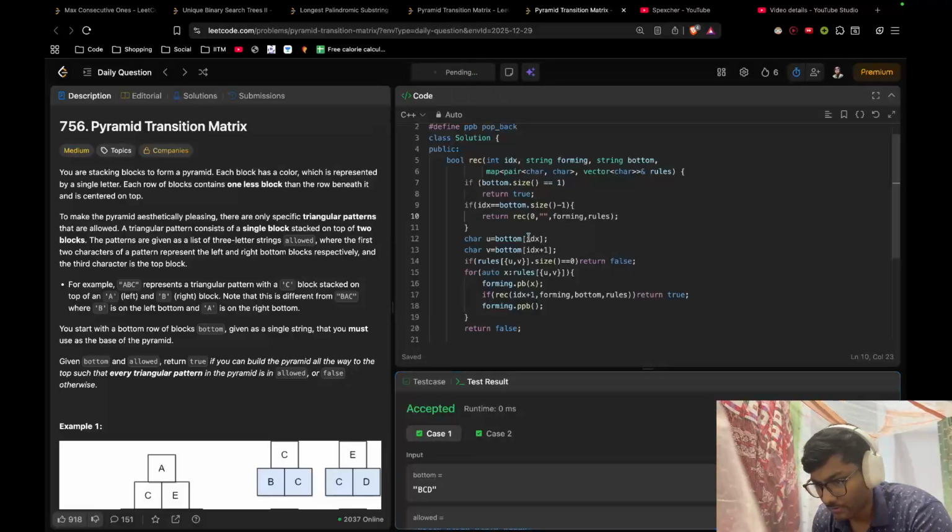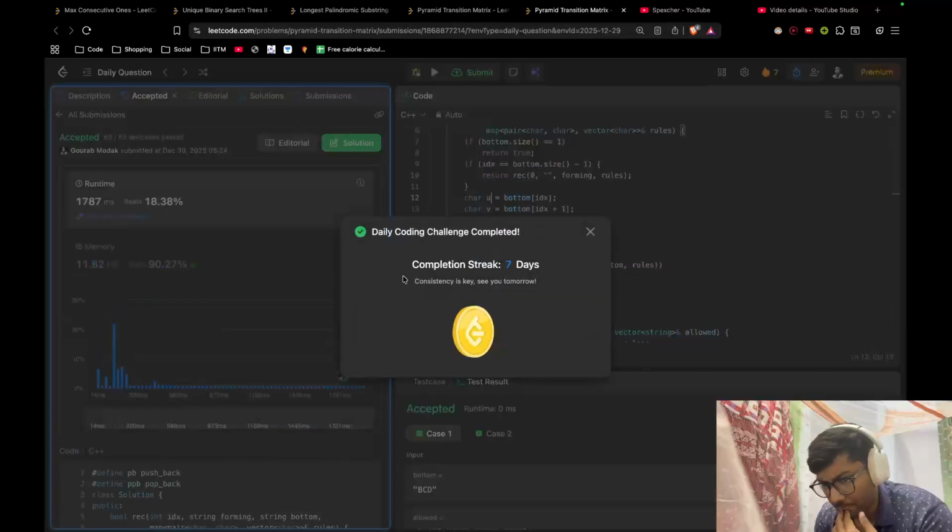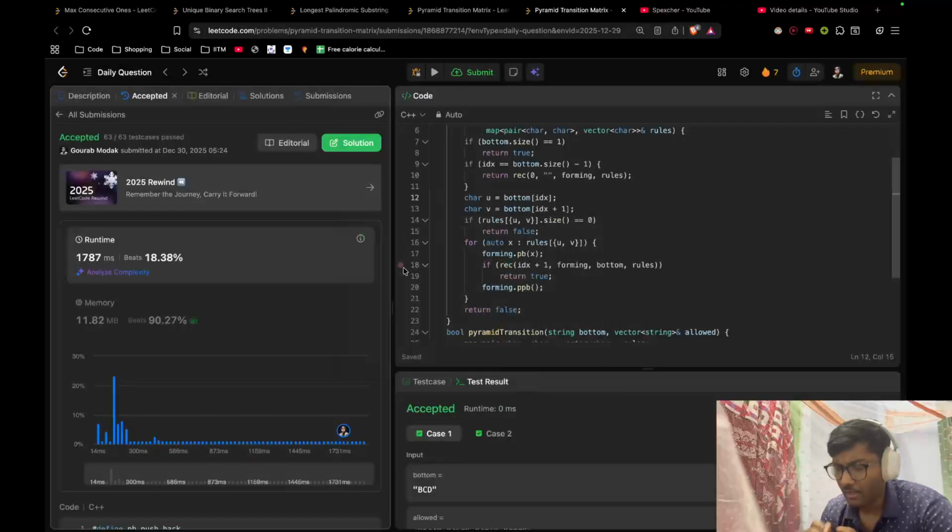Yes, it's passing for samples. It will pass for the... yes. I will of course explain my entire thought process. Let's go back to the iPad.